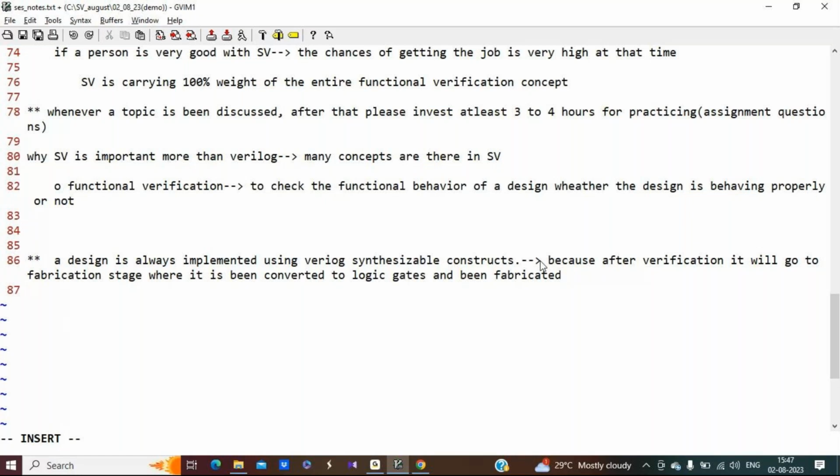Fabricated means the physical or the actual part of the design, which we can see. This code is the functionality that we are writing. These codes will be converted to RTL. RTL means that it will be converted to logic gates. Those logic gates will be fabricated according to the functionality.